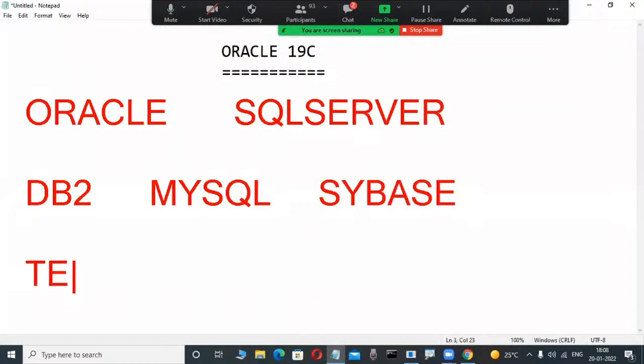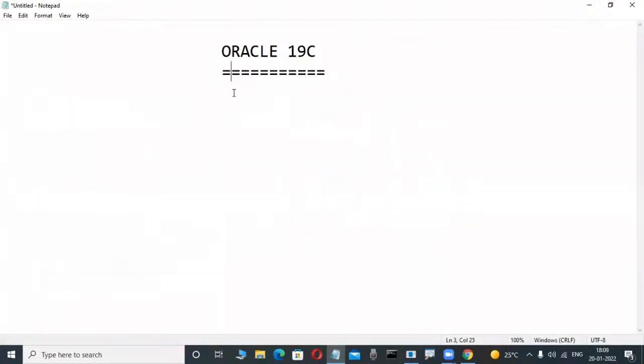Again, Teradata. Maybe so many fellows have an idea, data warehousing application programmers. Teradata is a database product from NCR Corporation. SQLite is a database product. Like this, so many database products are there from different companies. That's why Oracle is one of the popular database products. Okay, fine.